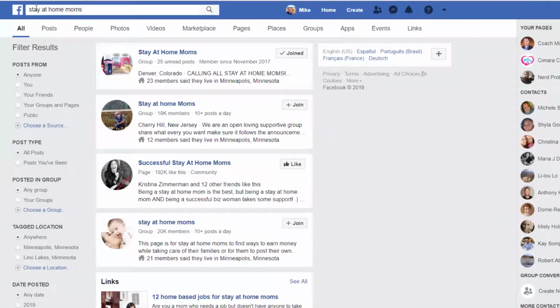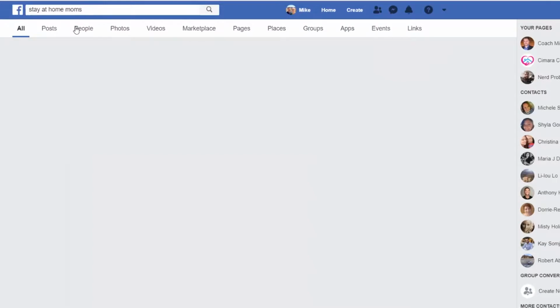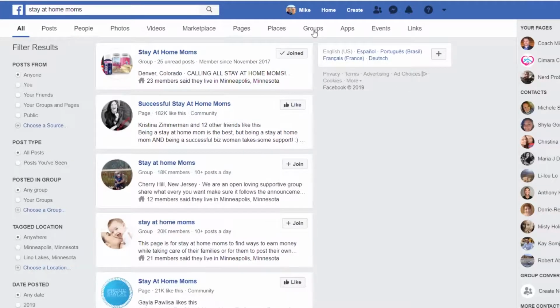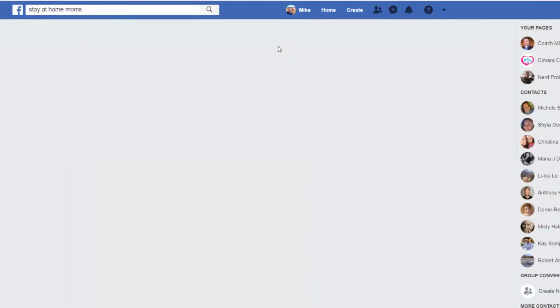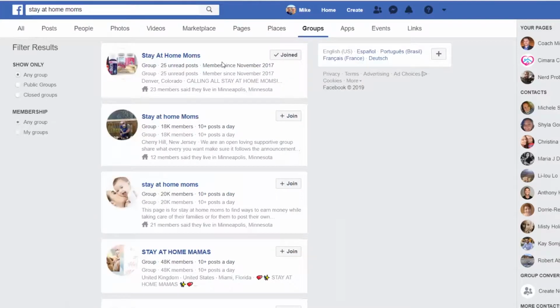You could just type stay-at-home moms in the search bar, hit search, and then from here, you can actually click over to groups. And so this is going to bring up a bunch of different stay-at-home mom groups that you can post your content in. Now, ideally, I don't recommend just spamming your coupons or get a discount, different things like that. You're going to want to use that value-based content that you created before and then share that in these groups.